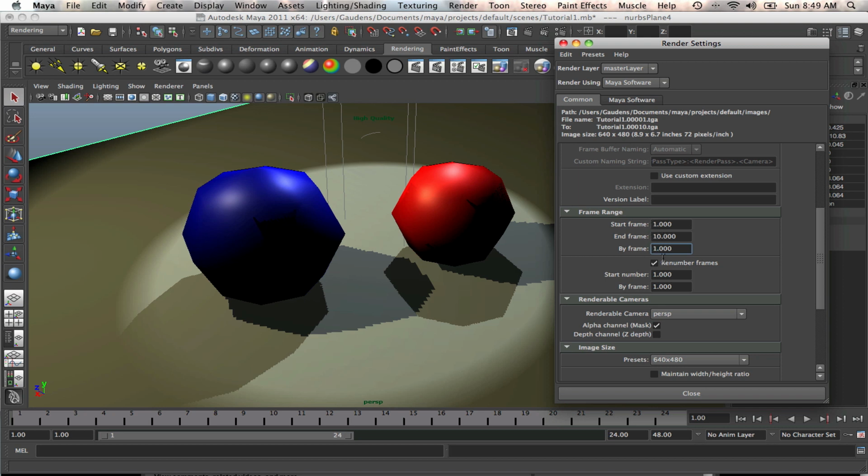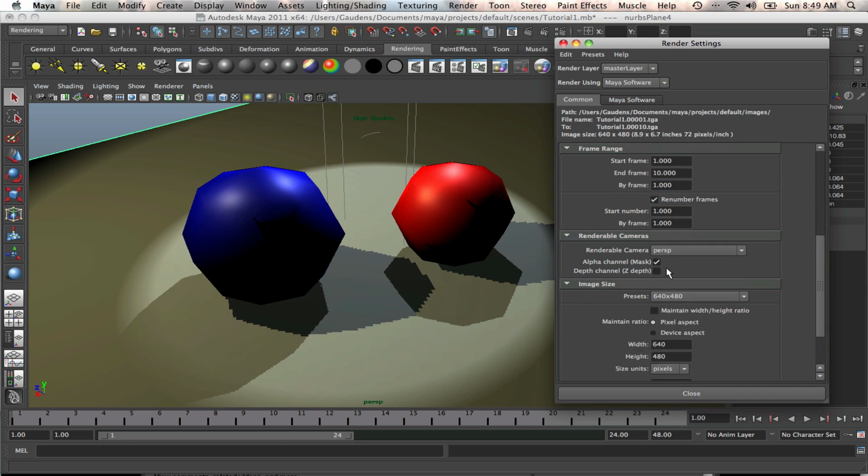You also have the ability to renumber frames. So if you are rendering in the middle of a sequence and you still want the first frame to be called frame 1, you can do that on here by clicking on here and renumbering the frames. That's the best way I can explain this.